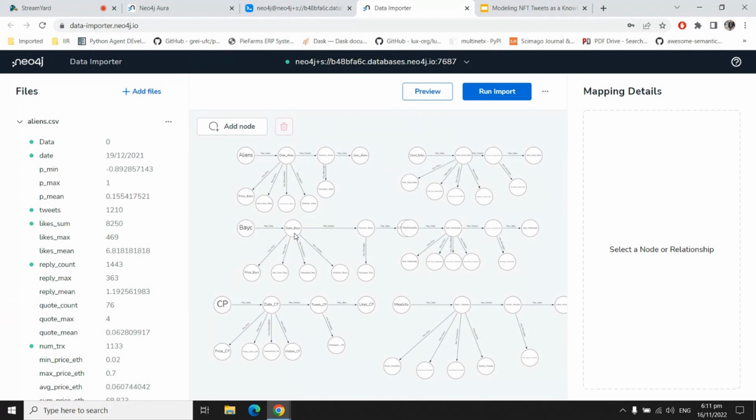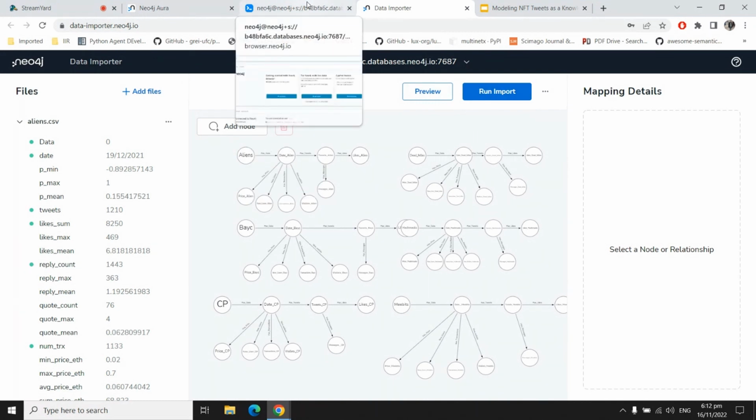So how many likes it's getting, what the price trend is, what the reply count is, how many tweets it's getting, what the replies are, and how many transactions are happening in this specific type of account, and so on. This is just a representation. After modeling this representation, what you have to do is just run import. I have already run the import feature, so I can just query over that.